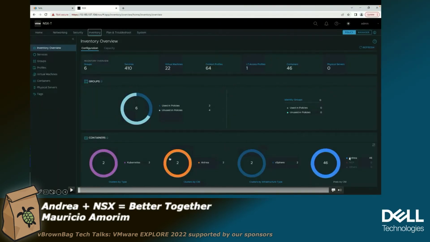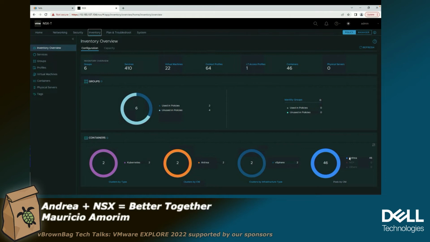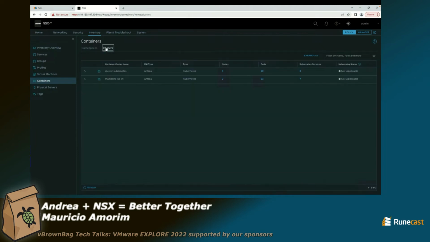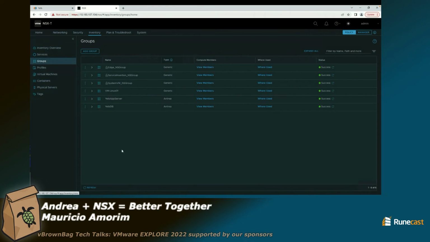So what I have here is the inventory. I have 2 clusters. I can see both of these clusters are running Antrea. And we can see all the containers, the namespaces, the pods, the services. I have an inventory view of everything that is running.